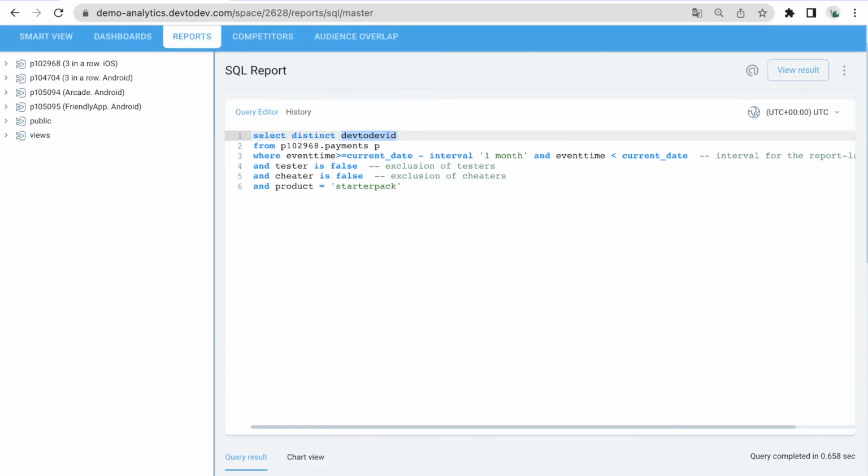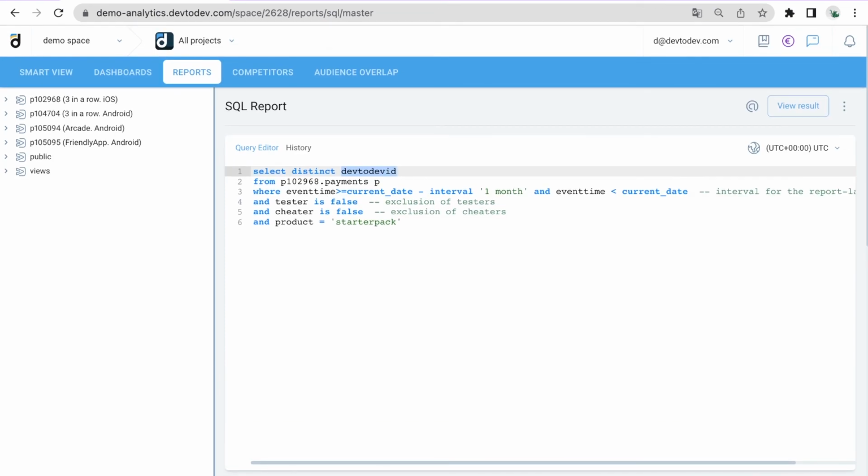Now you know that using the Devtodev SQL report, you can get almost any data about the project. Try it yourself.